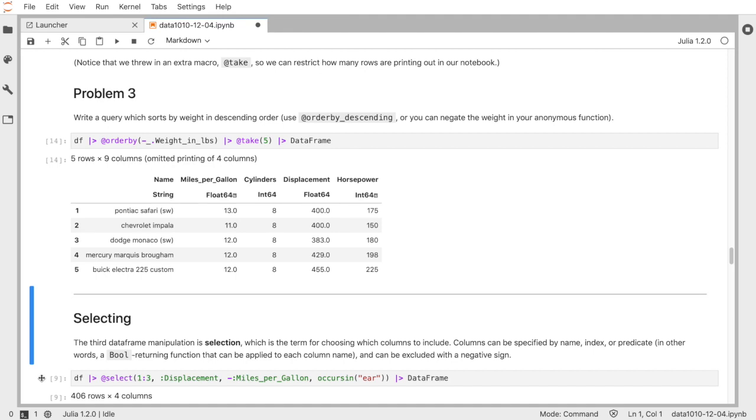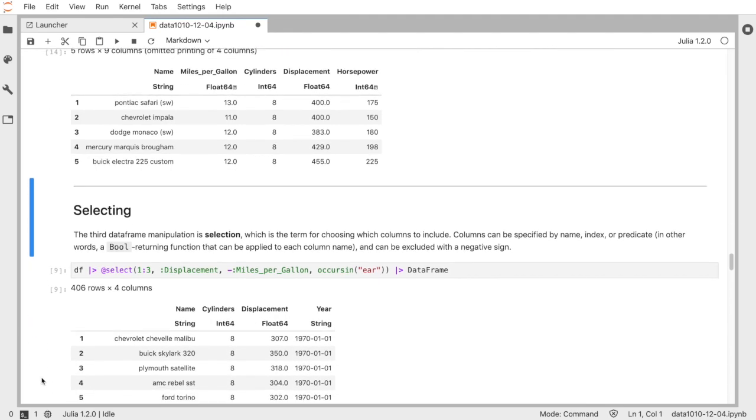So far we have filtering, we have sorting. The third core data frame manipulation is selection. And here we're talking about excluding columns. So filtering is excluding rows, selecting is excluding columns. And there are a few conveniences for determining which columns to use. You can just specify the name directly as a symbol. You can specify numerical index, or you can write a predicate, in other words, a function that returns a bool that's going to be applied to each column name, and if it returns true, that column is retained, and if it returns false, it's rejected.